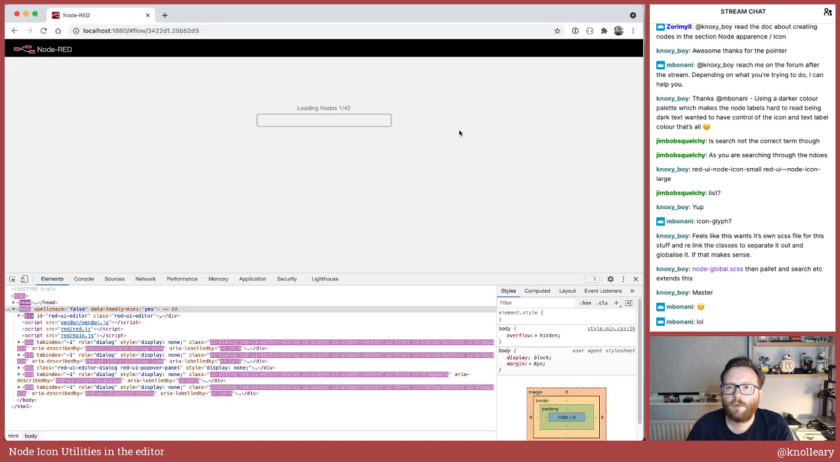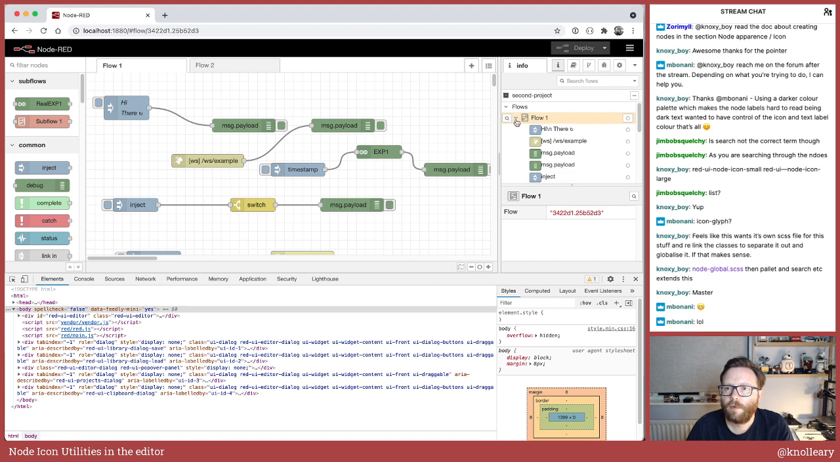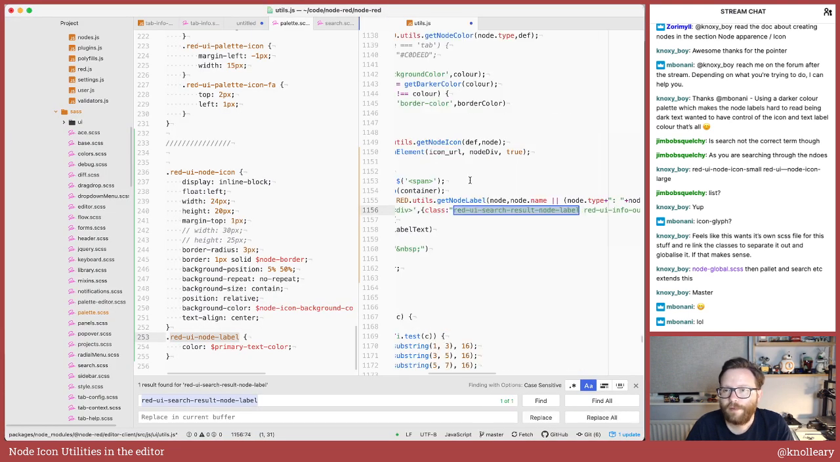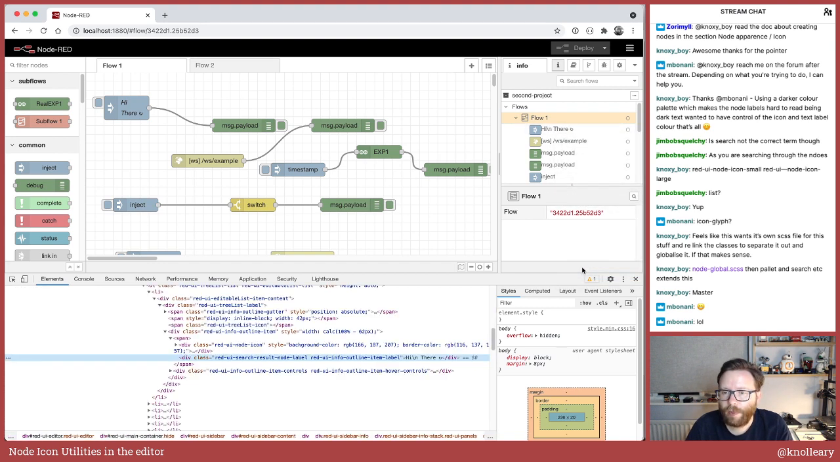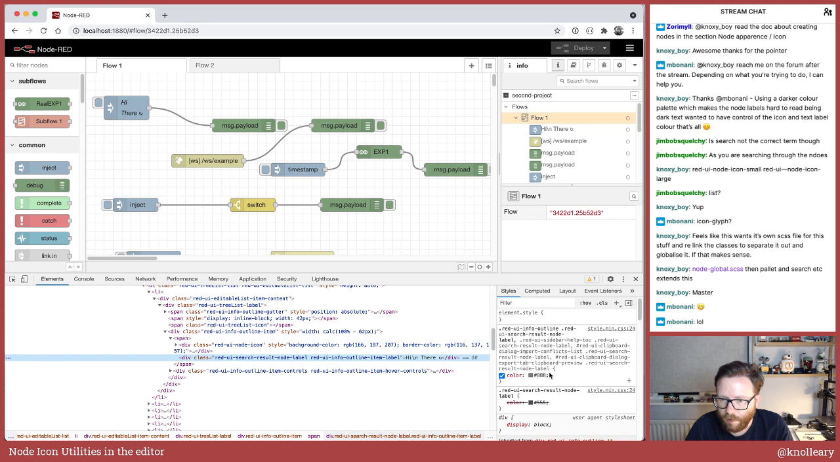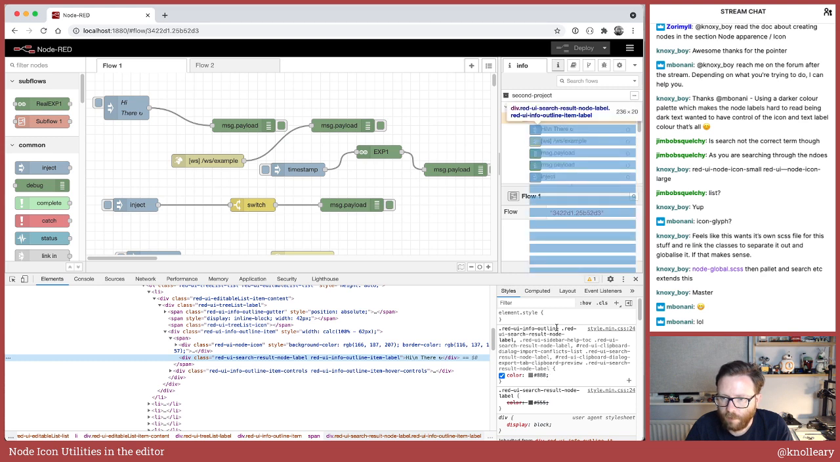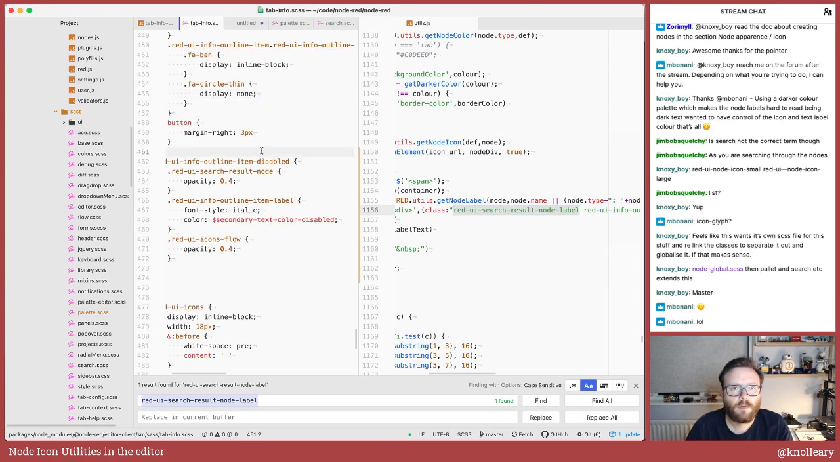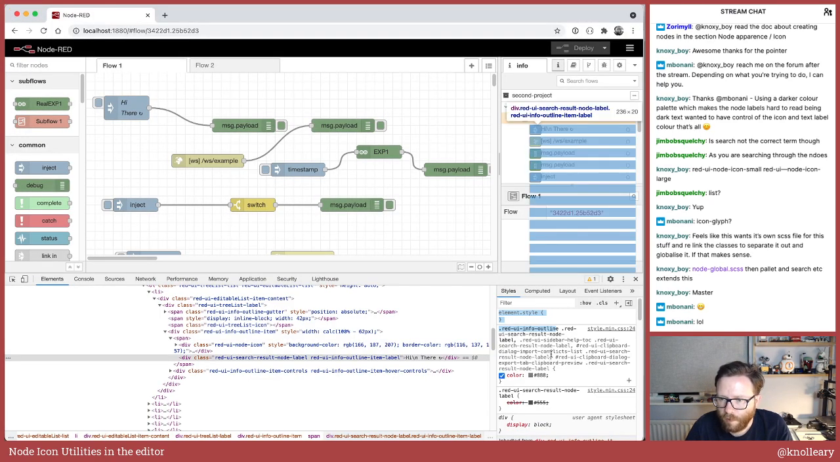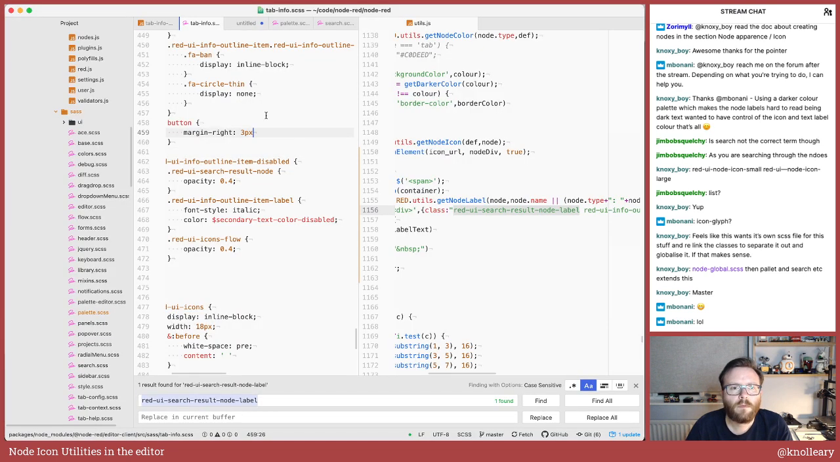Let's see, what do the search results look like now? Okay, so they're looking a bit dark and they've lost some padding. Let's restore that. Oh, they've still lost their padding. So who knows where their padding has gone. Their colour is coming from something scoped to info outline. So there's definitely something in here to do with node label.